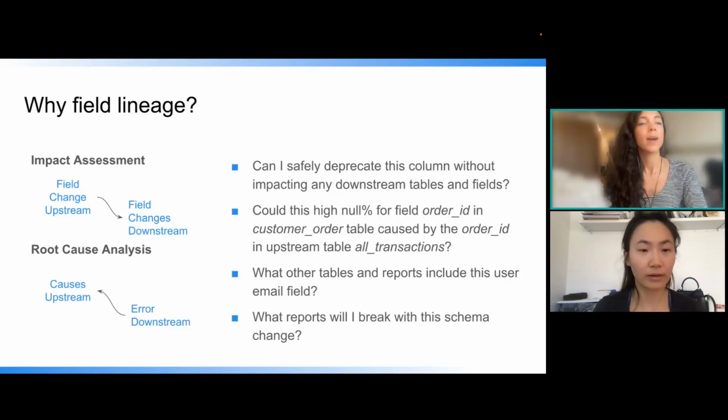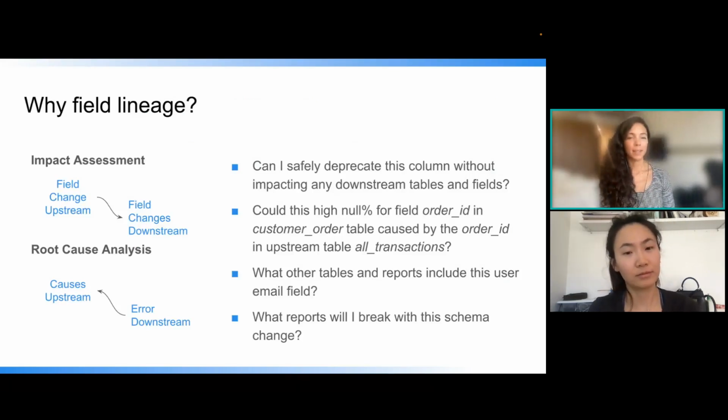And then, well, why field lineage? Why is lineage important, and in particular field lineage? There are different scenarios where lineage can be helpful, and they can be grouped into different groups. The first one, I'd say, is impact assessment. That's when the downstream dependencies are important, and the second one is root cause analysis, and that's when the upstream dependencies are helpful.